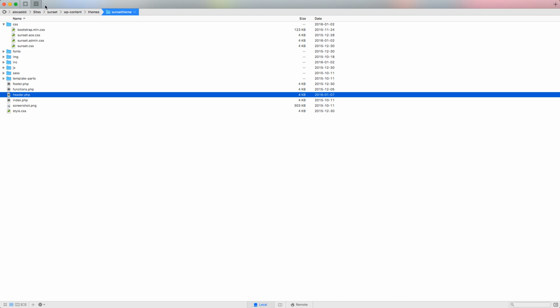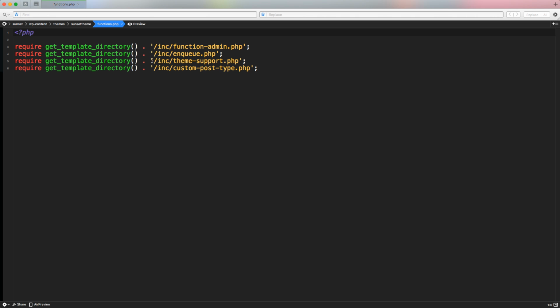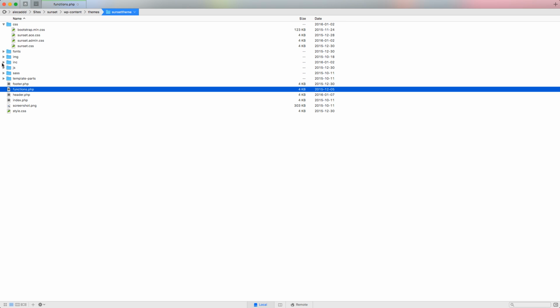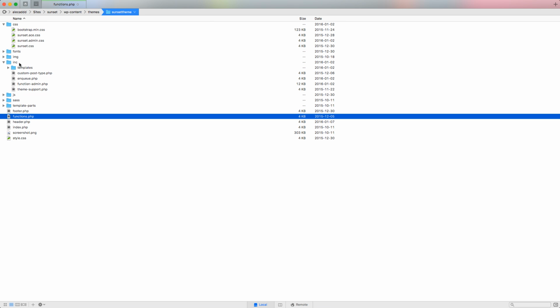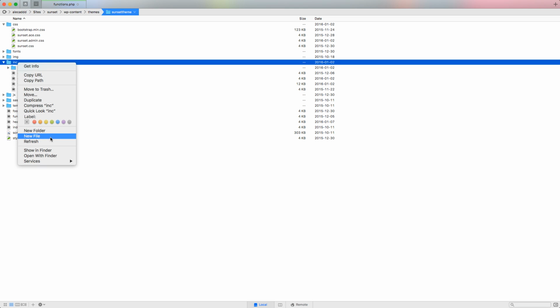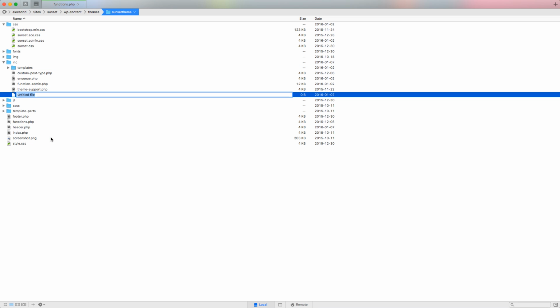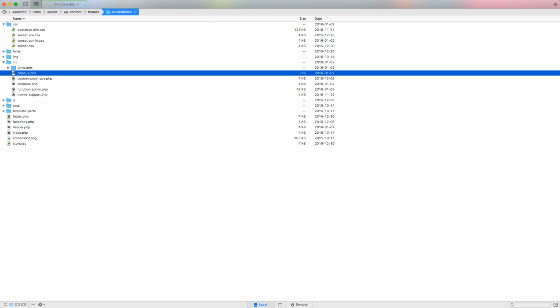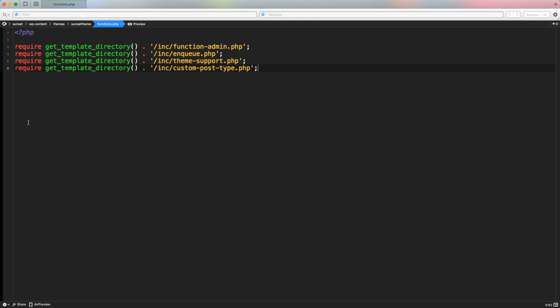create a new file, because as you notice here in my functions, I'm just requiring templates, so I'm keeping everything separated. What I want to do is create another file inside the inc folder and call it cleanup. So let's create a new file and let's call it cleanup.php. Let's go in the functions.